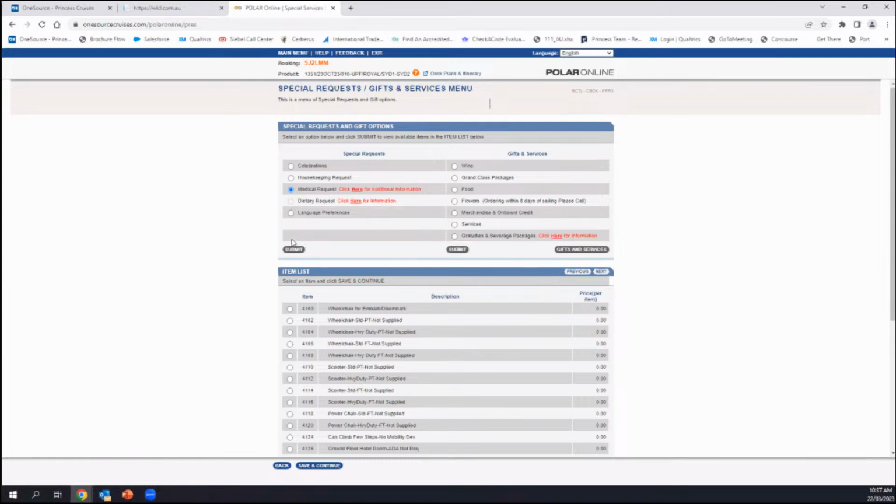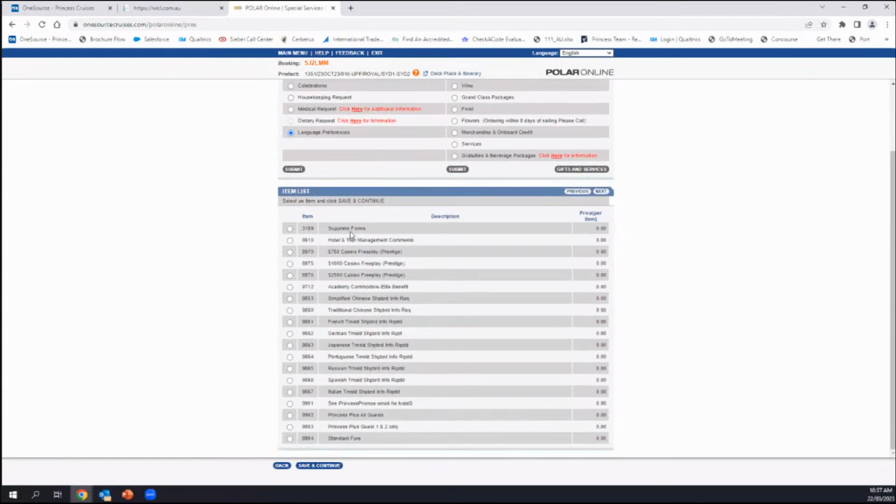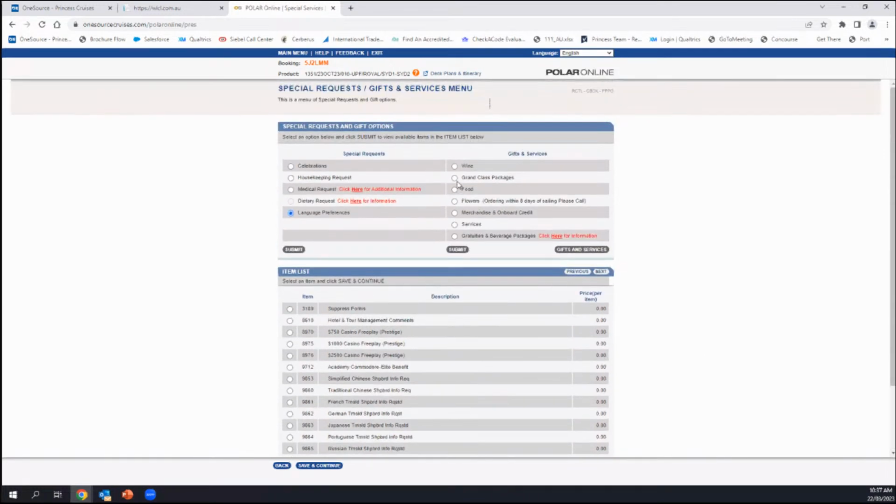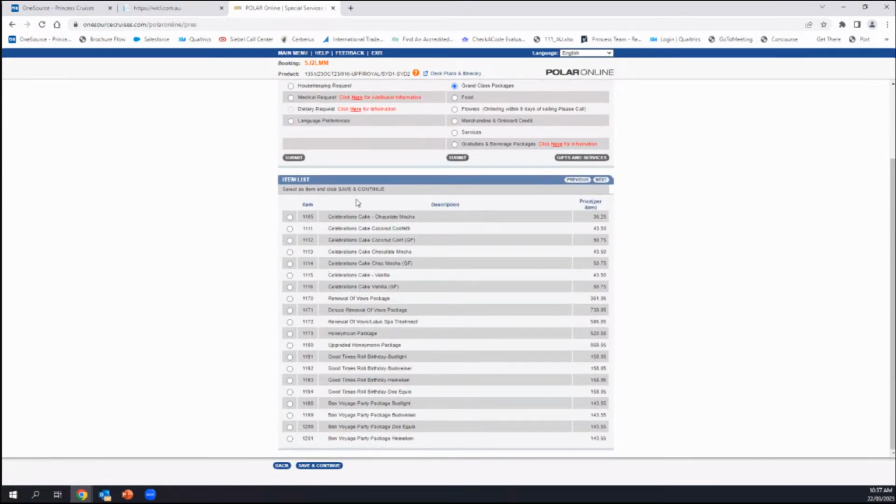So if I click on dietary requirements there, language preferences, they can also submit. There are options to add in these as well. Then of course you've got, I just want to quickly show you, you can add in celebrations for birthdays.